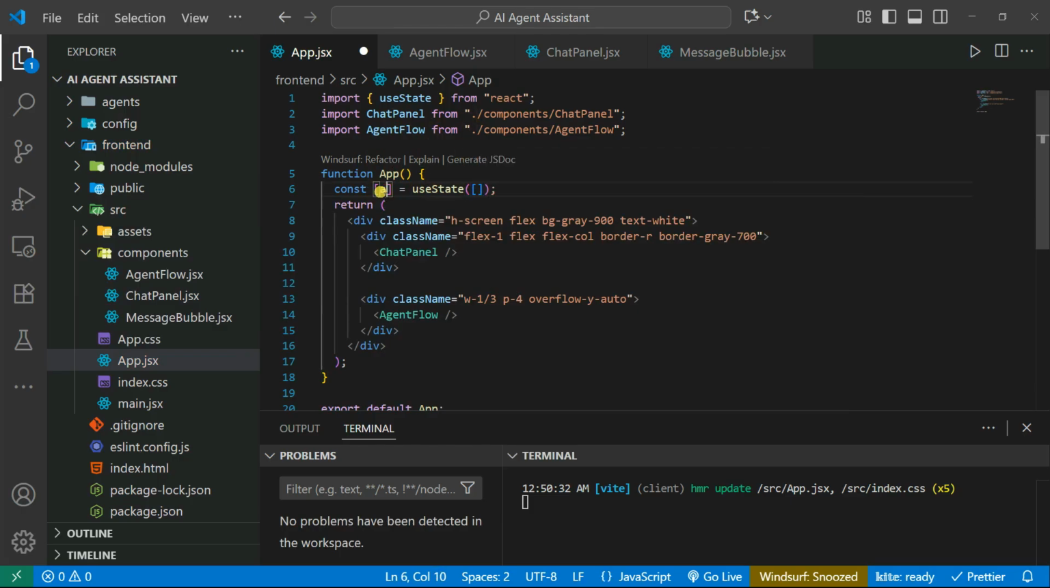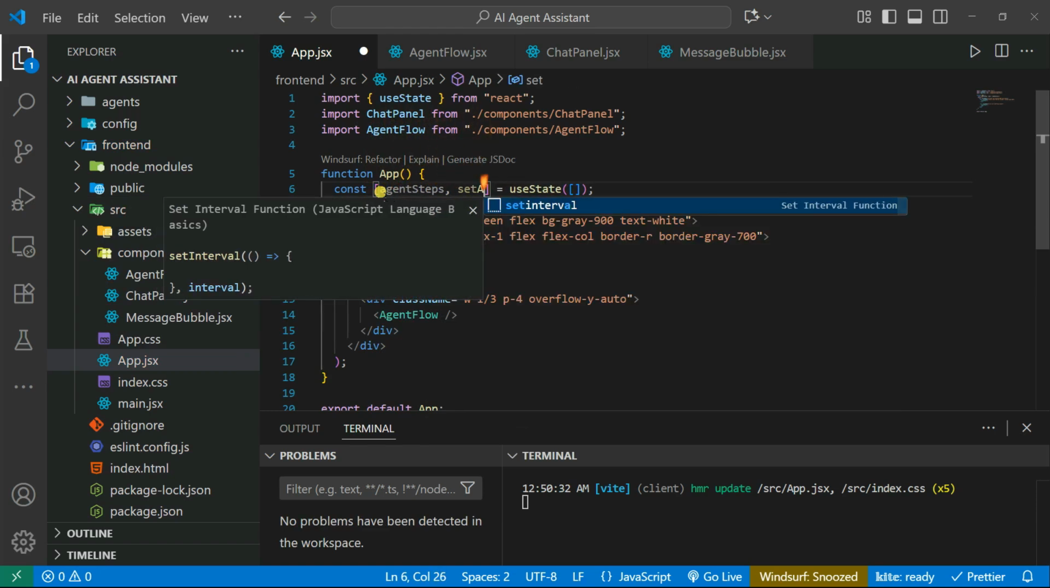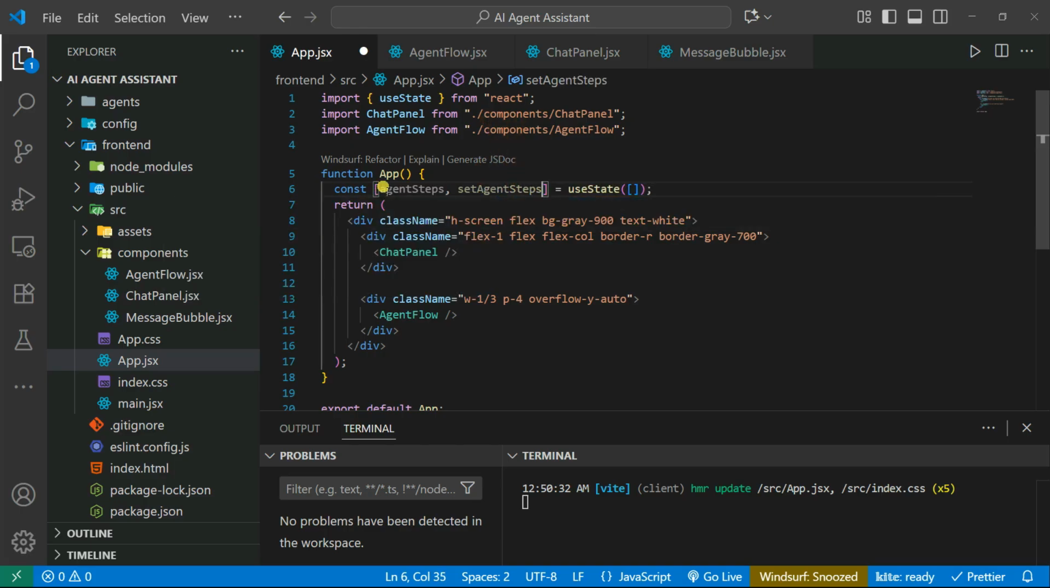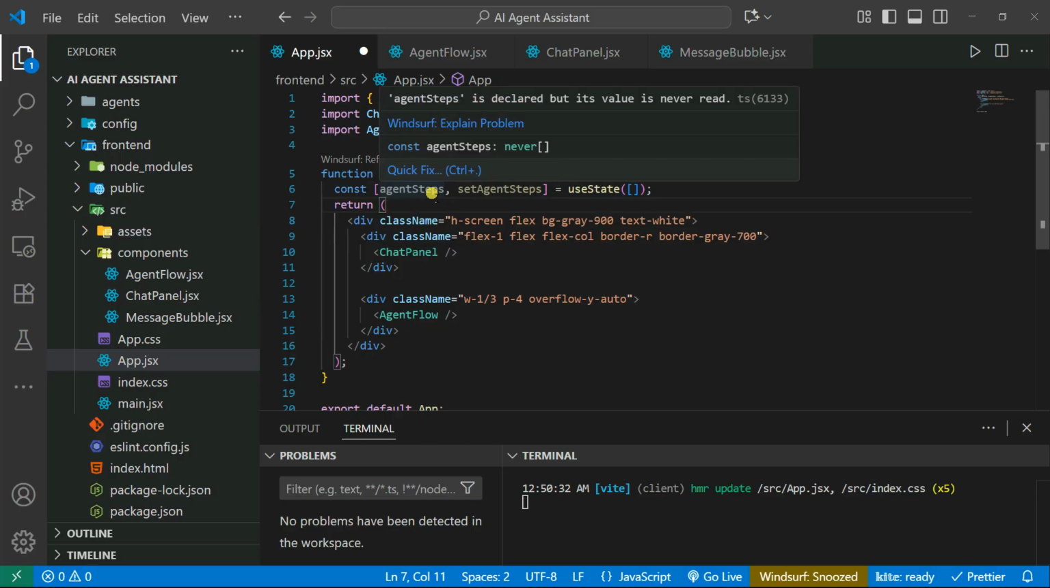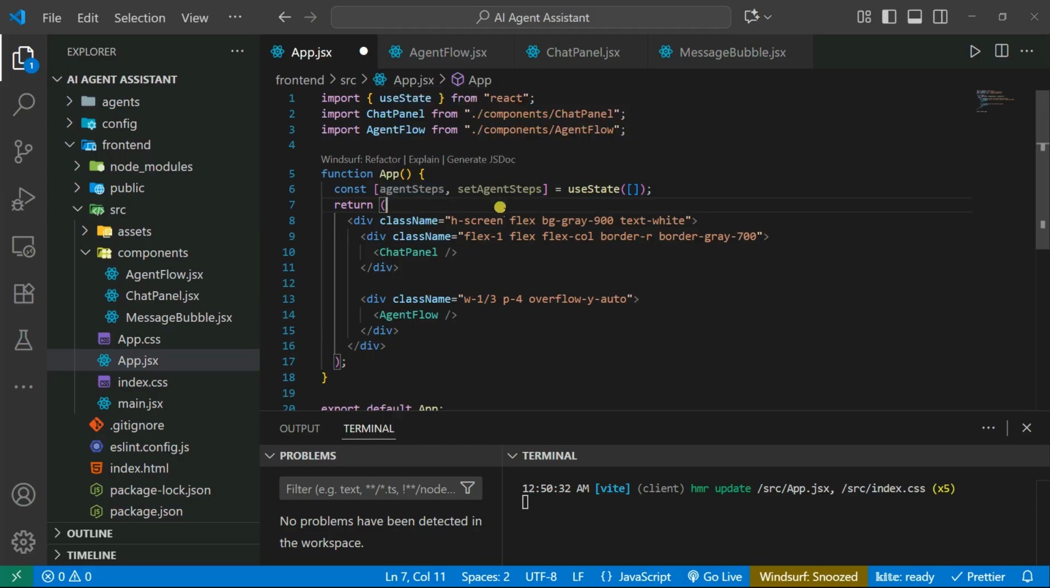In that, we have the agentStep, and then you have the setAgentStep. You can set it as agent steps. So we're just creating a state here. Here you have the agentStep as well as the setAgentStep.